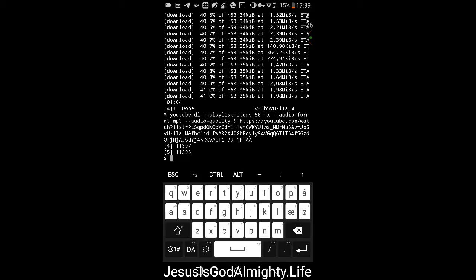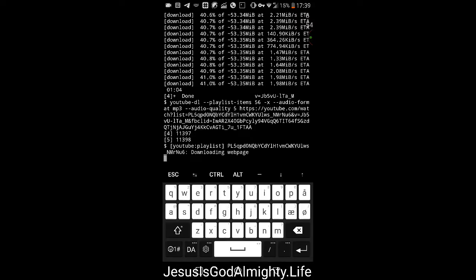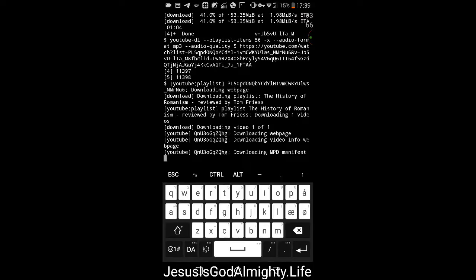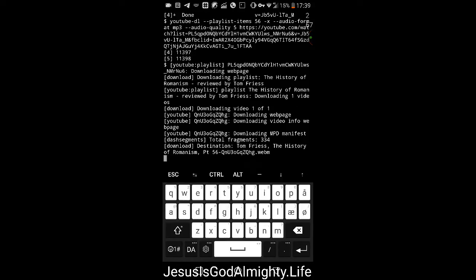The quality file, YouTube, audio format. It did something. It made like a Tom Fresh 56, yeah. Total fragments 334. Okay, let's see what it does. Seems it's downloaded the WebM file, which would be the sound file then, I guess. Let's see what it does.